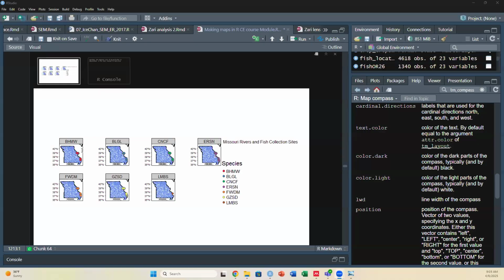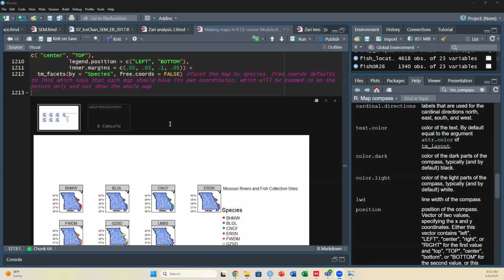So what this does, it gives us a map and it facets for every single one of our species. It does alter where the title goes and the legend and whatnot, but it gives us a whole map of what we had just created, the whole outline of Missouri, and shows the points, which for this is not very helpful. These are very small maps and the points are all really tightly clustered, but you get the point that it's going to make mini maps of every single one. This is with free.coords equals false. If we put this true, it's going to zoom in on each species.